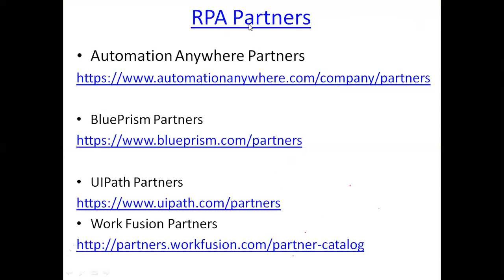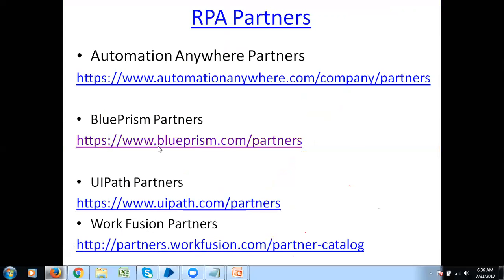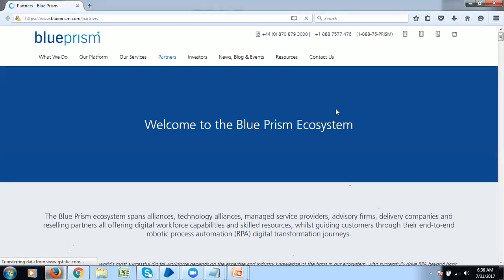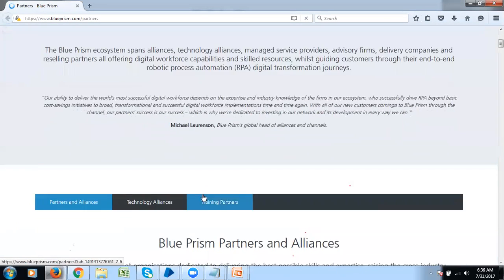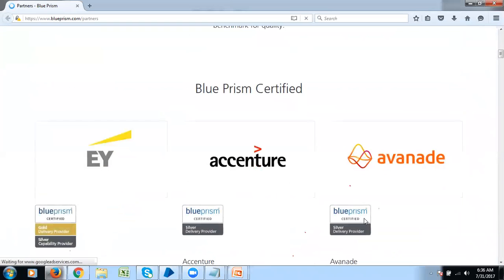Now you can see Automation Anywhere partners, Blue Prism partners, UiPath partners, and WorkFusion partners. I'll just go through Blue Prism, as this is a Blue Prism demo session. So let me click on the Blue Prism link. Now this is the website for Blue Prism. Now we can see who the implementation partners for Blue Prism are.